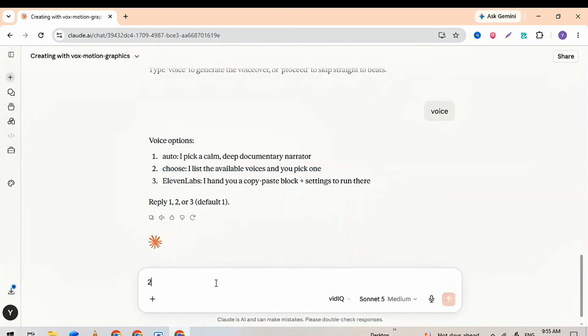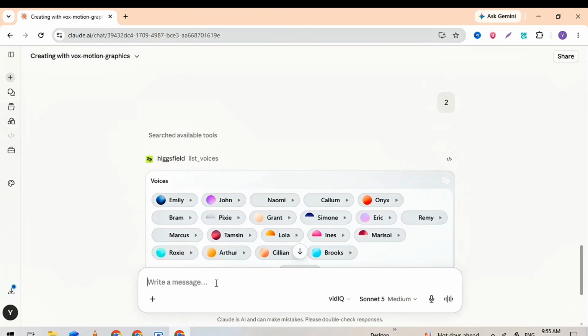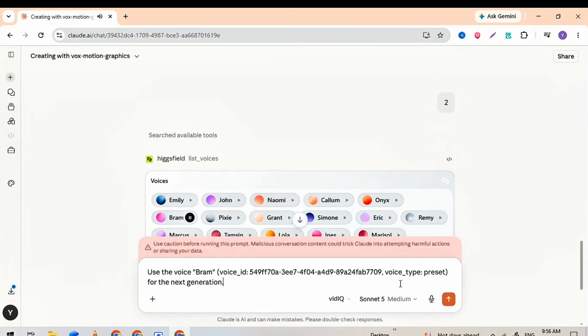I went with option 2. Typed 2, hit generate. Every AI voice on Higgsfield shows up right there. Scroll through, double-click whichever one matches your video's tone. The voice ID auto-fills into the box. You don't type anything.